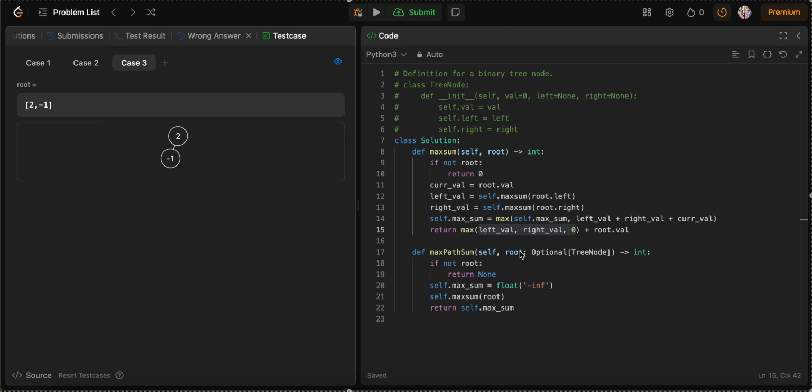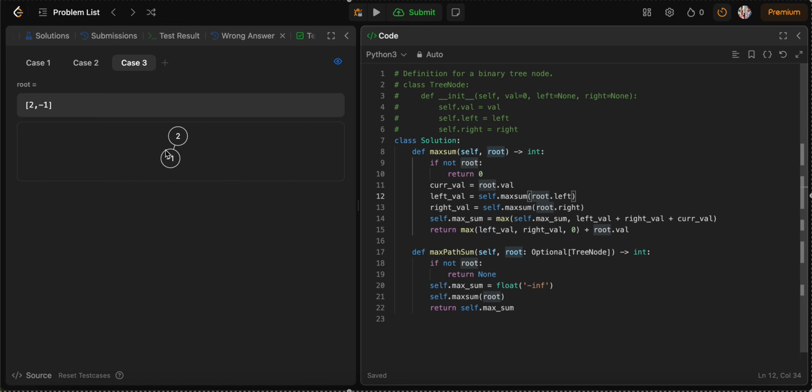So let's go to 2. We have 2 dot left. So left we got minus 1. Then left value is minus 1, sorry, left value of minus 1 is 0, right value of minus 1 is also 0. So max sum is what? Max sum is 0. Left value of minus 1 is 0, right value is 0. So max of that plus current value. So what is the max value currently here? That is minus 1, and it is greater than minus infinity, correct?